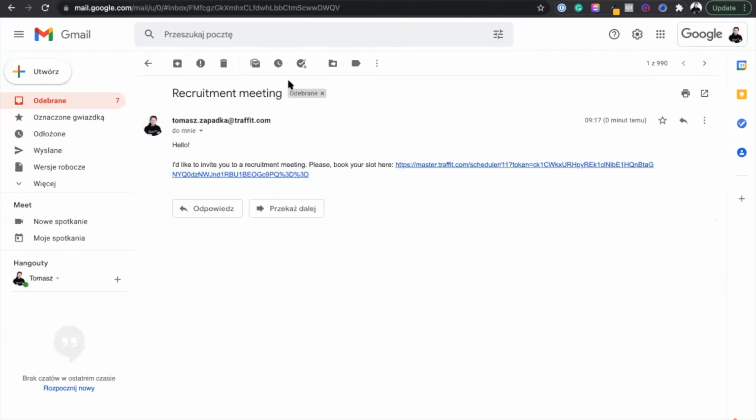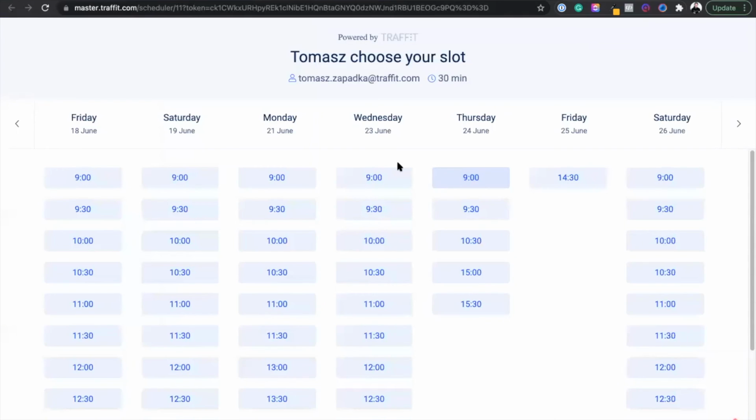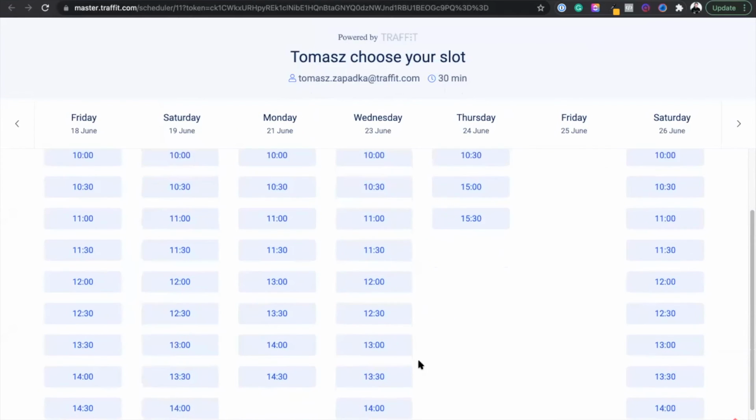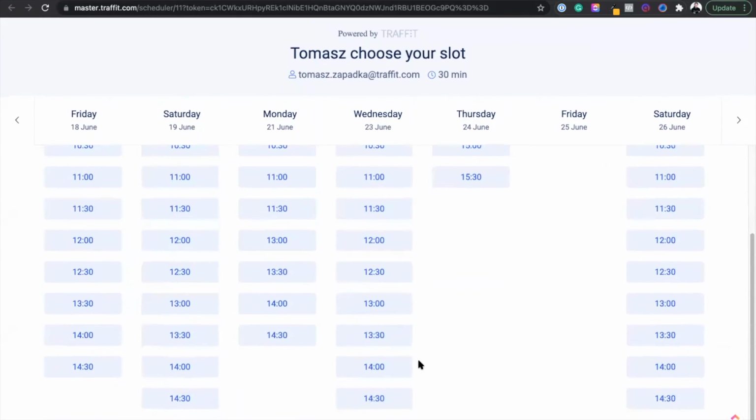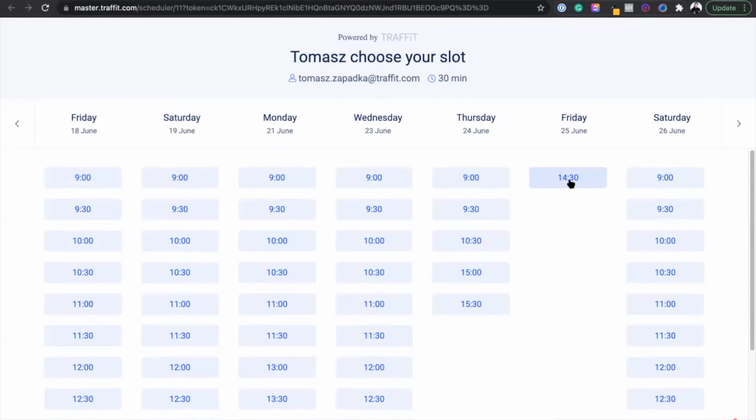Here it is. Let's click the link and see how it looks from the candidate's perspective. Here you've got the name of the recruiter and the event duration. And when you scroll down, you've got all of the slots available. Let's choose the Friday one.